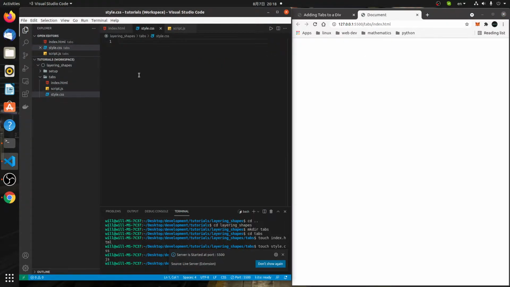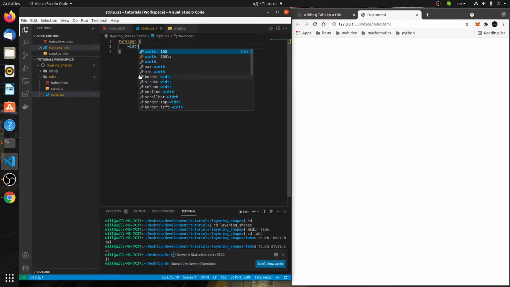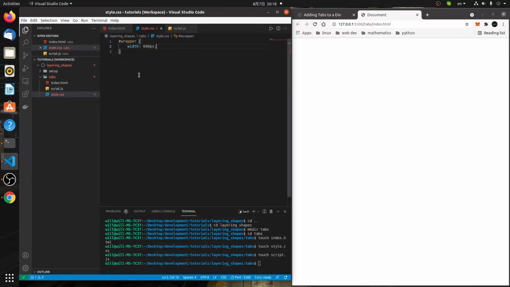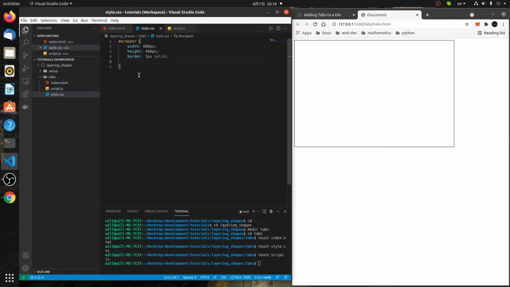So in your style sheet, use the wrapper selector. We'll give that div a width of 600 pixels, a height of 400 pixels, and give it a border as well. So there's our div, and we can move it down. We'll go ahead and use position to manipulate it.